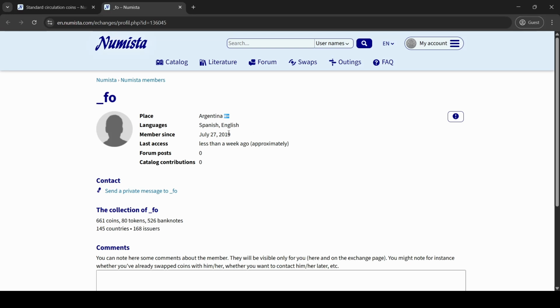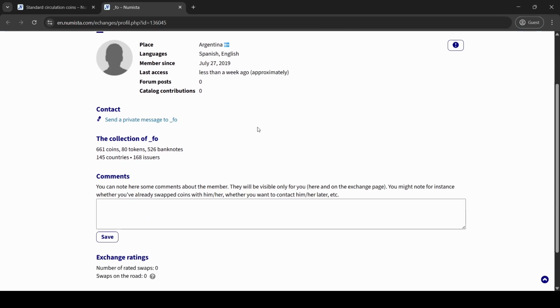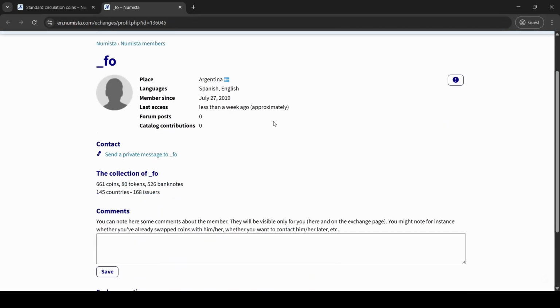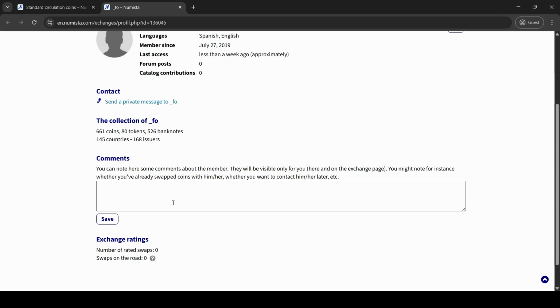You can see when the person joined, or if it's for your profile, you can see when you joined. And you can see when they last were active. So this person less than a week ago, they were active. And then there's other details here of like forum posts, catalog contributions. So like if you added a coin that wasn't in the Numista catalog yet to the collection, then you could see that. You can have people send you a private message, which would show up in this messages section here. And then people can comment about you as well.